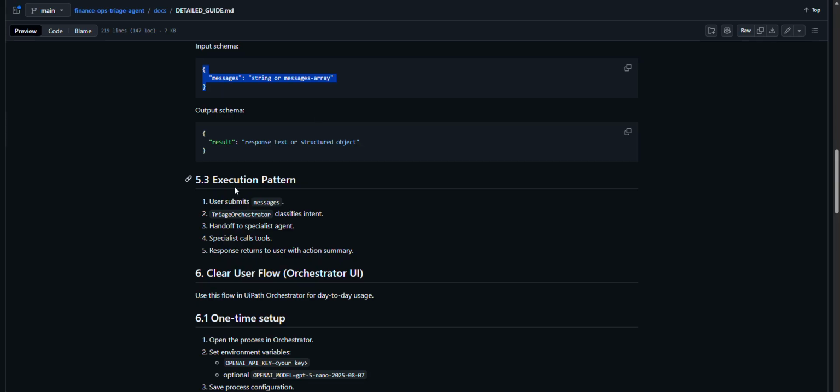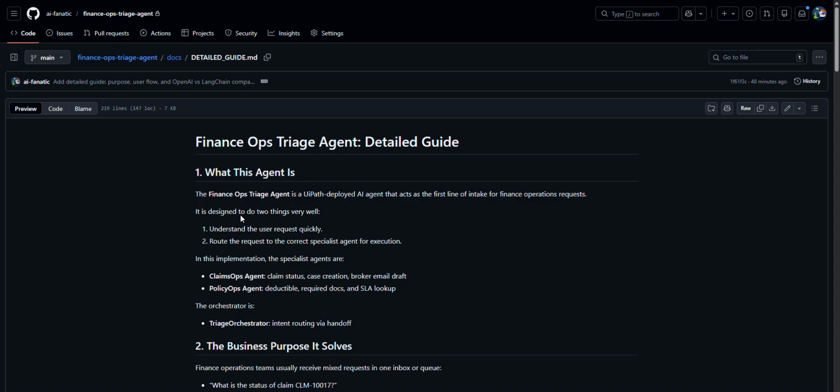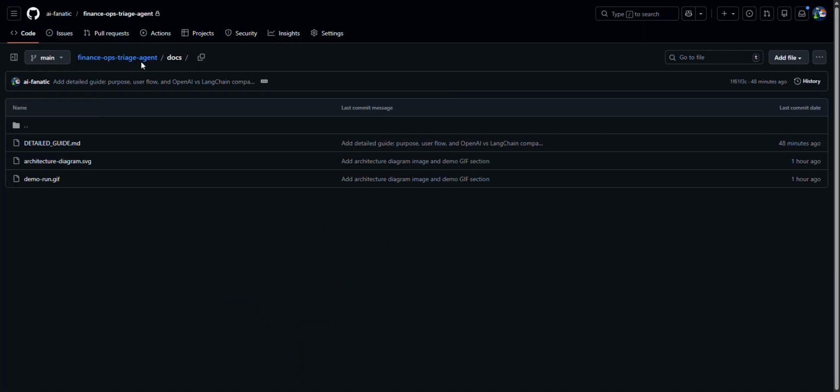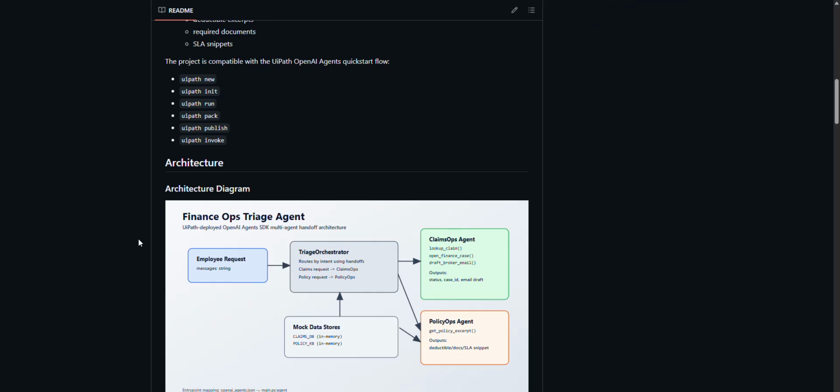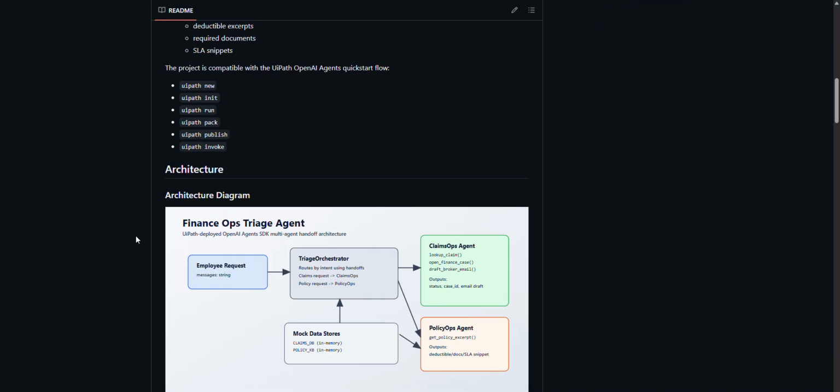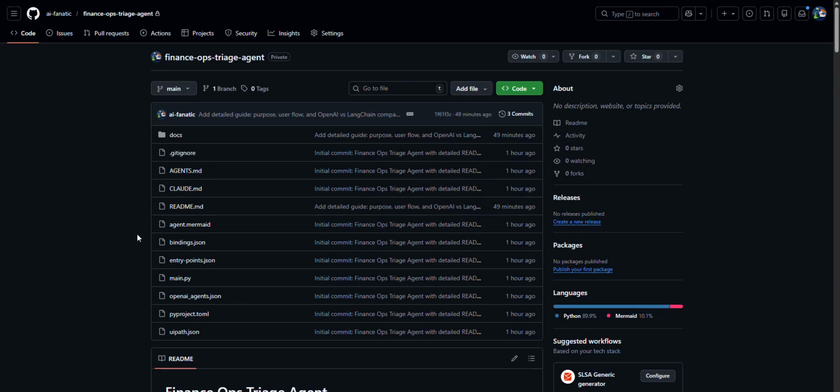And I pushed everything to a GitHub repository. If anyone is interested in how to leverage this or how to get hands-on to understand this AI agent using UiPath and the OpenAI SDK, please reach out to me. I'm happy to share this with you. All right. Thank you.